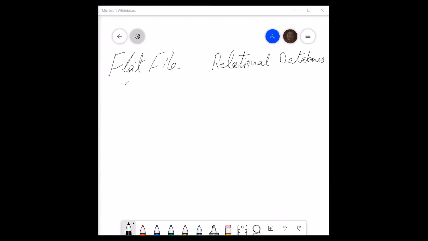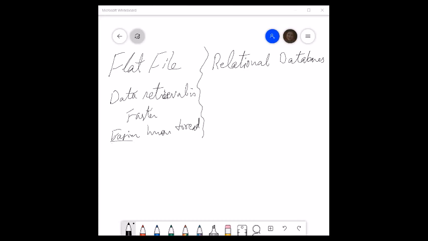Now, in flat file databases, data retrieval is comparatively faster. Why? Because there is only one file, and not much processing is required, and it is easier for a human to read. The word easier, as I always say, is not a good one to use, but if you put some reason over here: easier to read as data is in ASCII format.